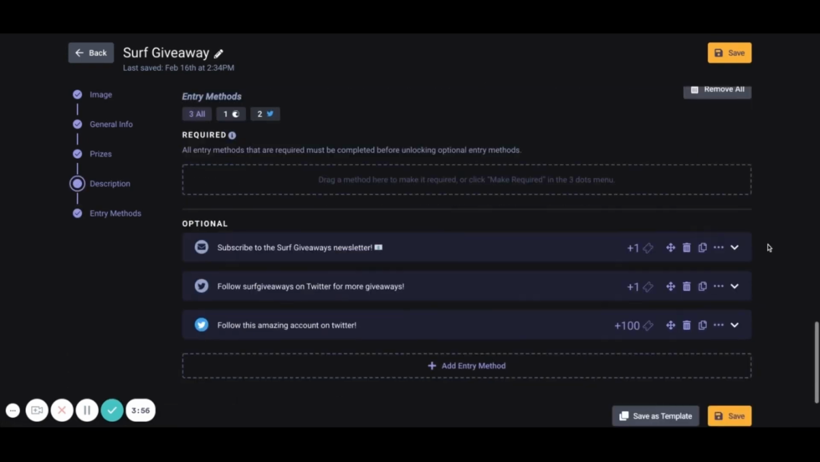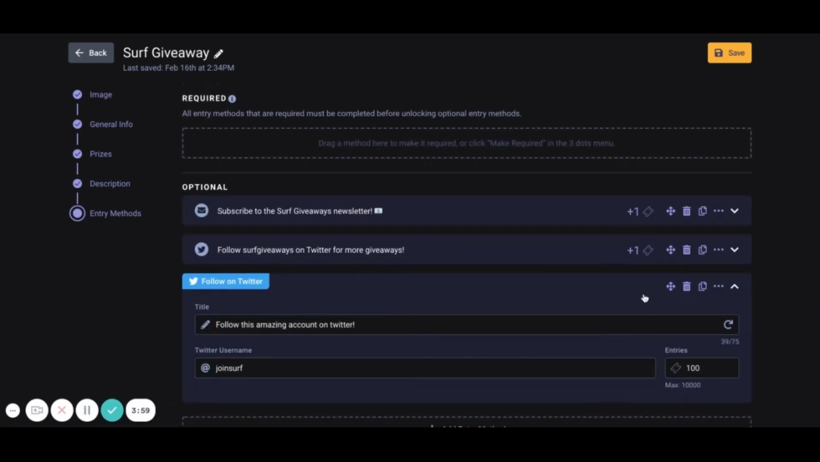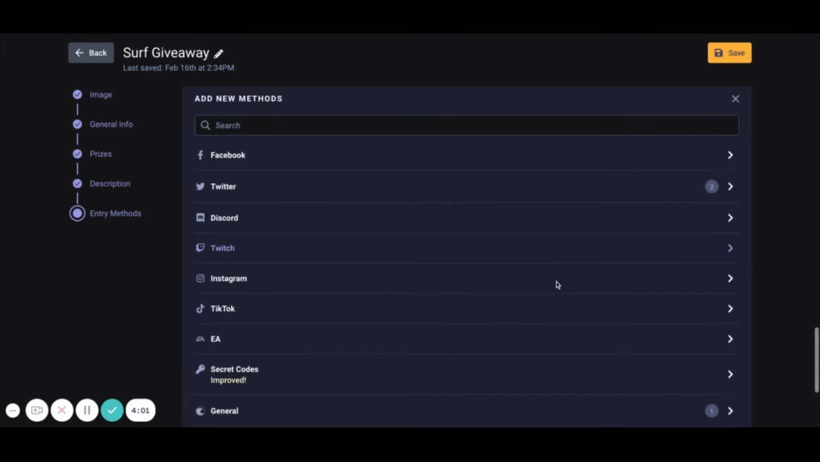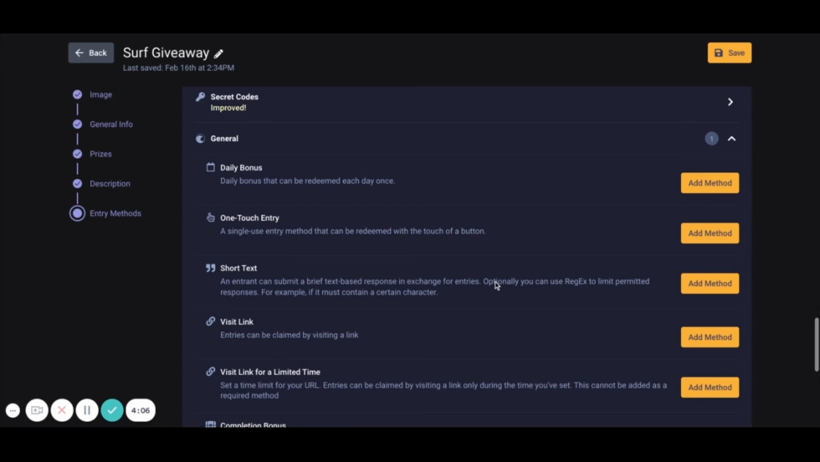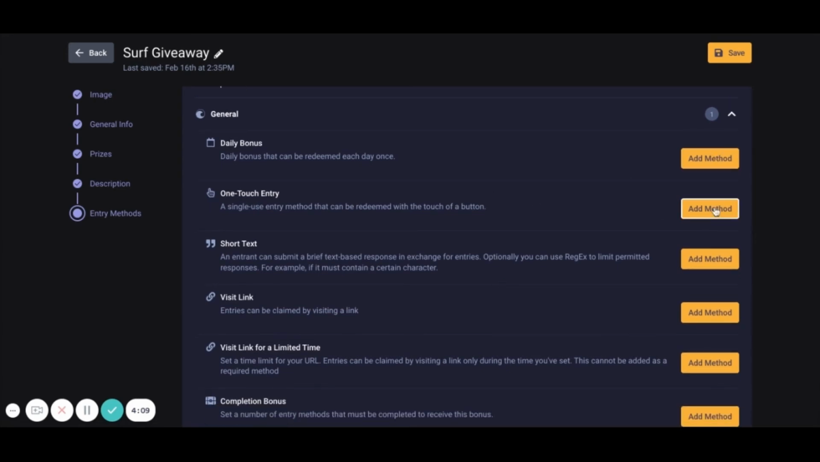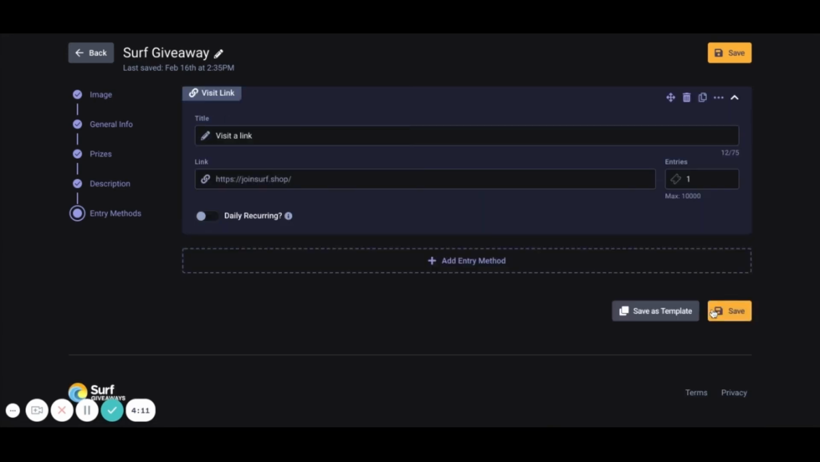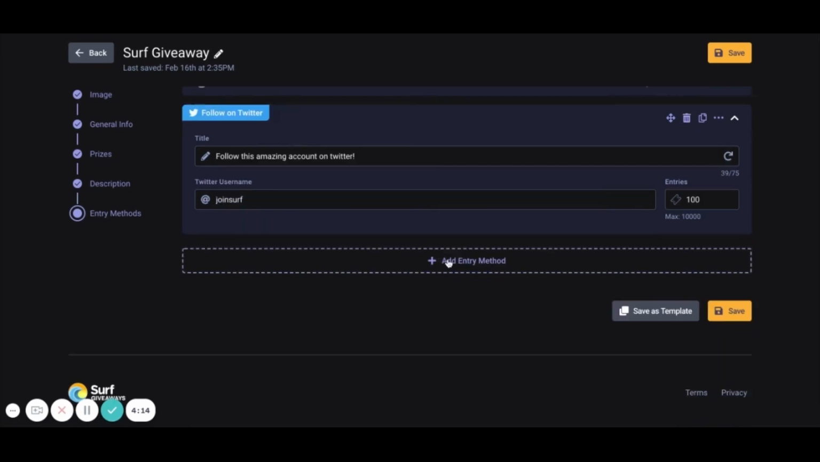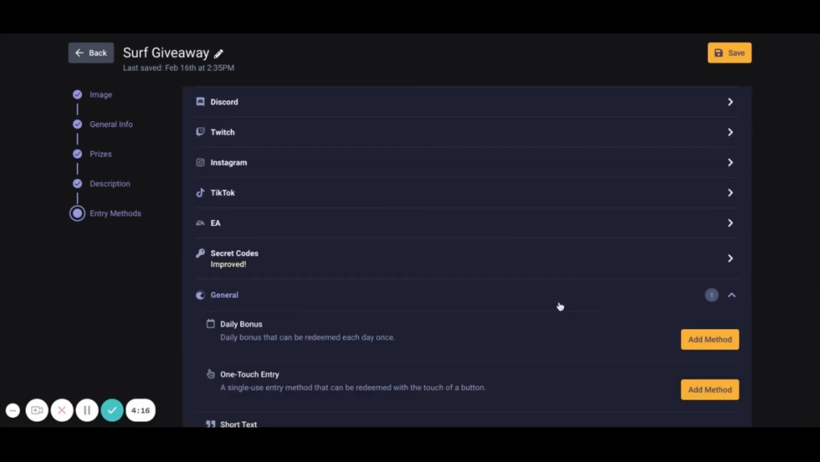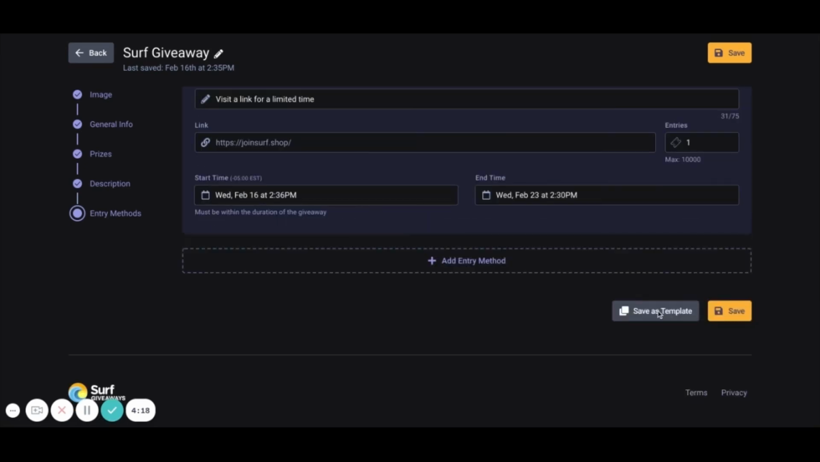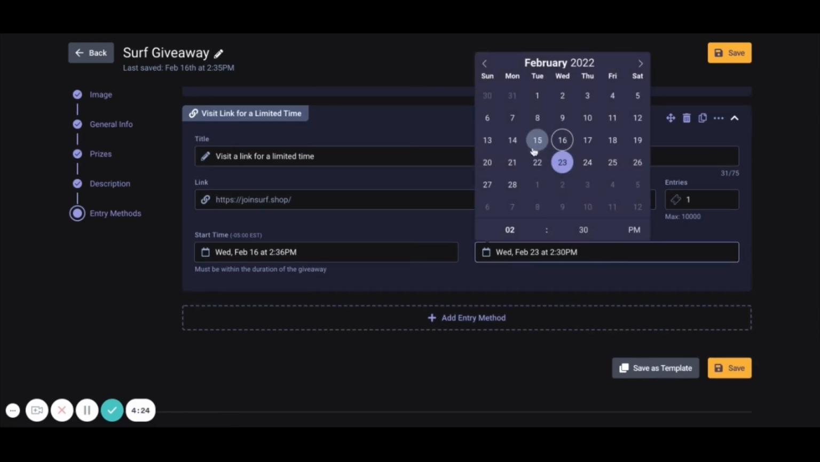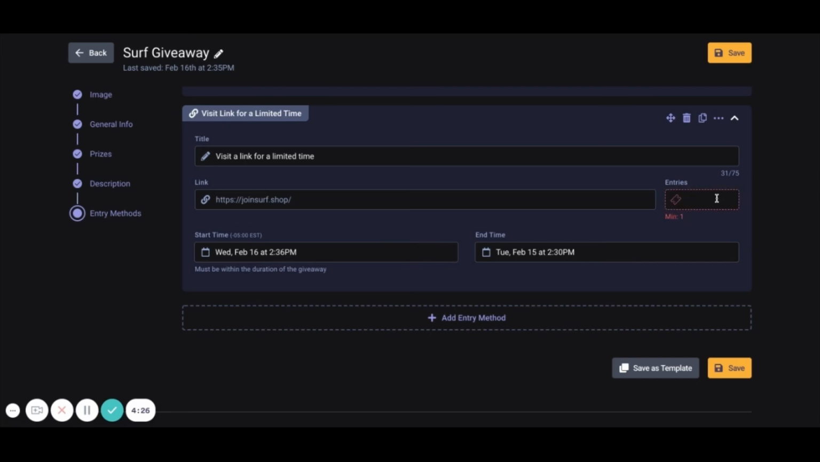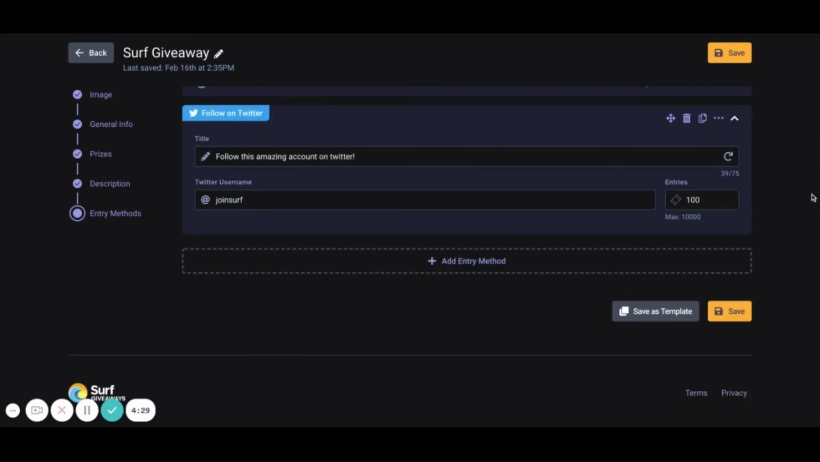Now it looks like we have all our entry methods right here, but just to show you a couple more, aside from socials, there's also the general entry methods you could have of a daily bonus, you could have a one-touch entry, you could have a visitation of links. You could also have required time entry methods. So basically, giveaway users have to visit a certain link within this time frame to claim those number of entries within prizes. You could also make a giveaway entry required.